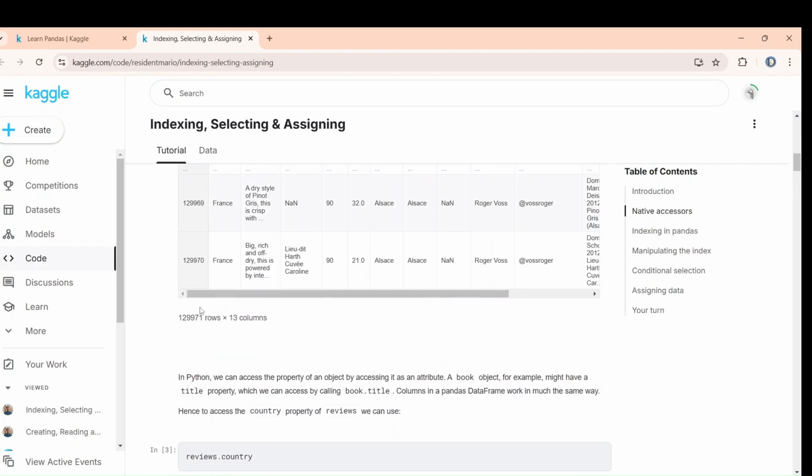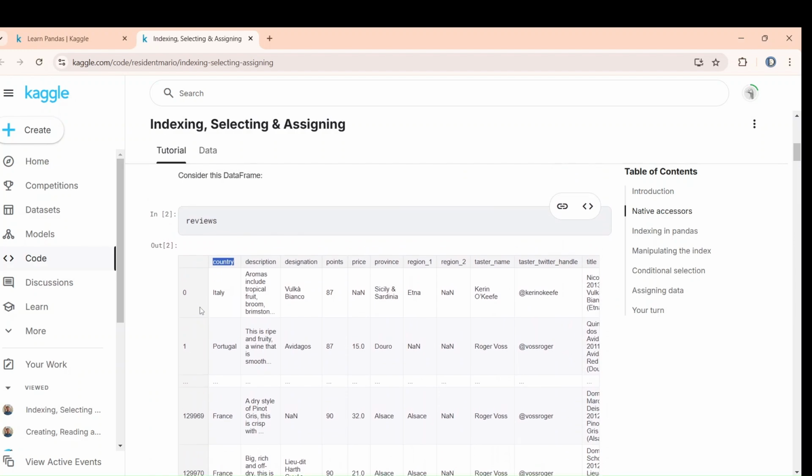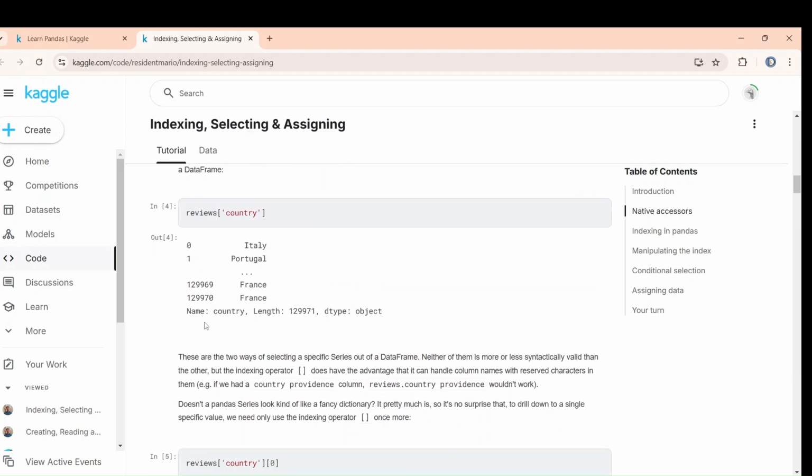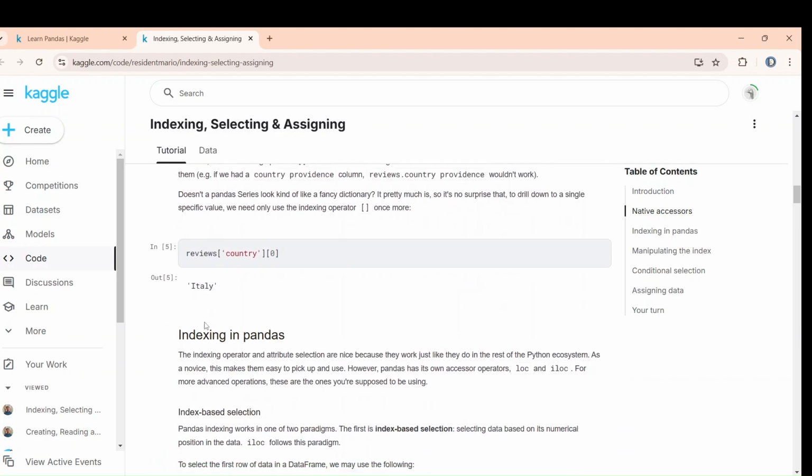Okay. Now suppose I ask you that I want Portugal only. So what will be the code? At that time you have to write reviews.country[1]. First the data frame, then the column, then the particular index. Then it will fetch you Portugal. Okay. So this way you can select any particular column.